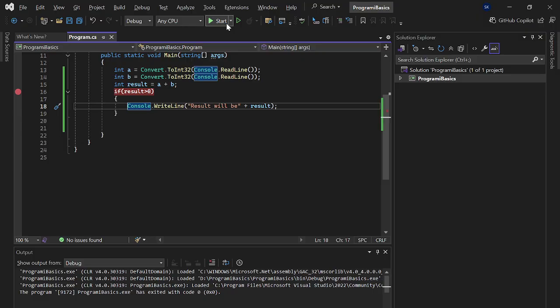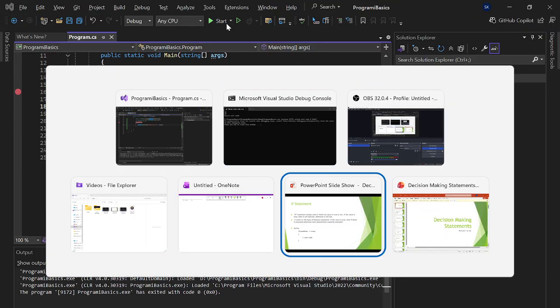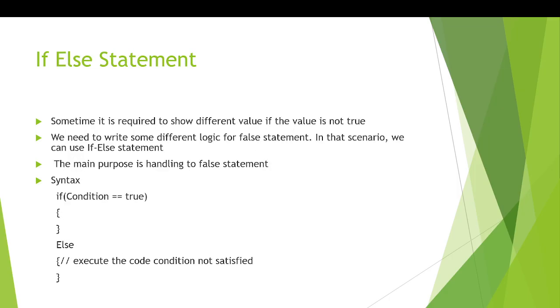Now let's have a look at if else. Why is if else used? Even after checking your if condition, sometimes it's required to show a different value if the value is not true, meaning we need to handle the false case as well. We need to write some different logic for the false statement as well. In that scenario, we can use the if else statement. Here is the syntax: if condition equals true, it will execute your if block, or else it will execute the else block.